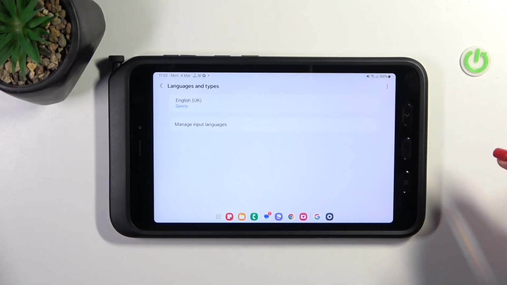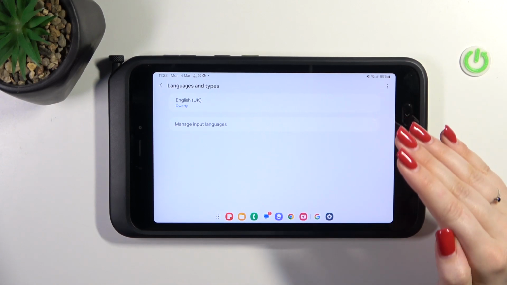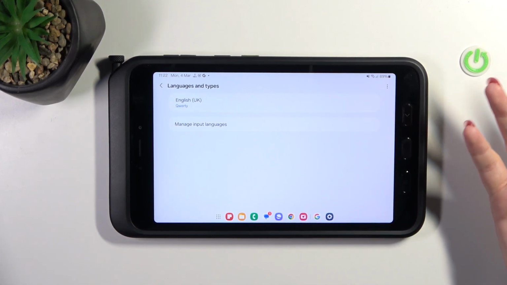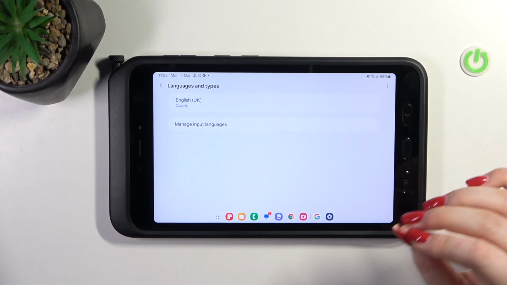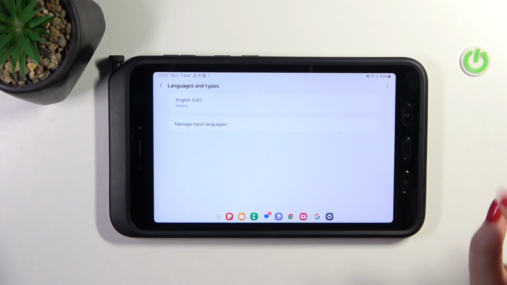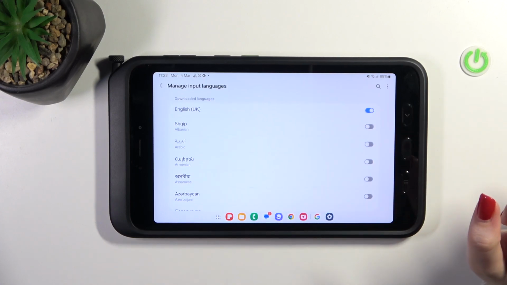Now let's tap on languages and types. And there we've got the list of languages which are currently applied and which we are currently using. We've got only English one, it is based on our system language. So let's tap on manage input languages.